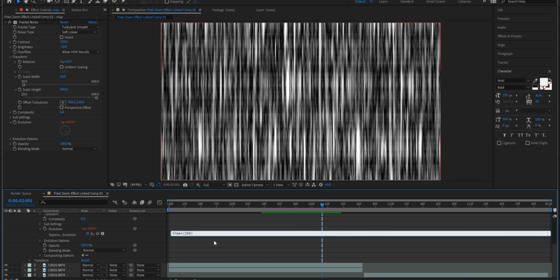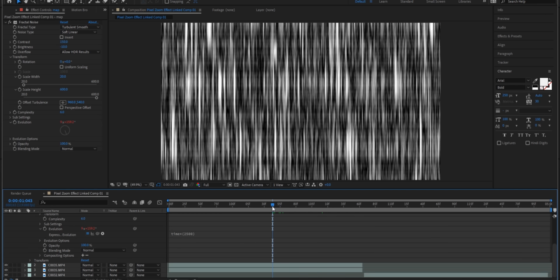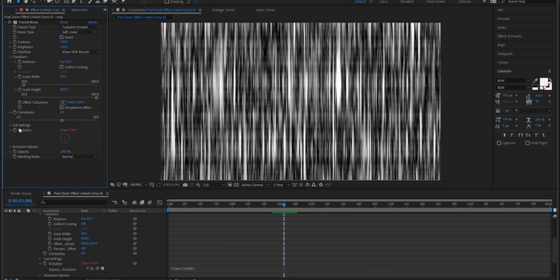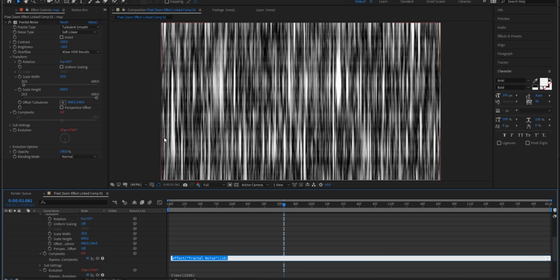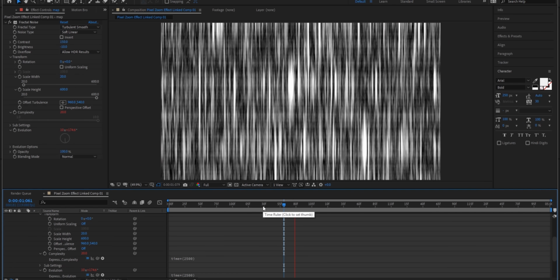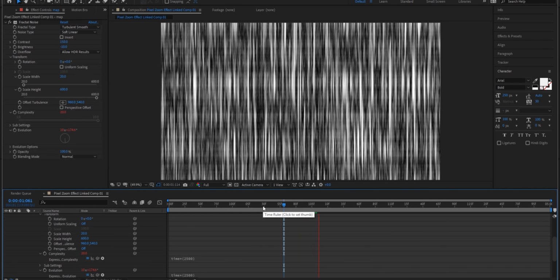We're going to change this to 2500. Let's see what that looks like. There we go, that's a little bit more glitchy. Now the other thing I want to add an expression to is the complexity. So I'm going to add the exact same expression. Time, 2500, closing parentheses, click out. And now you can see it's a little bit more of a glitching sort of look.